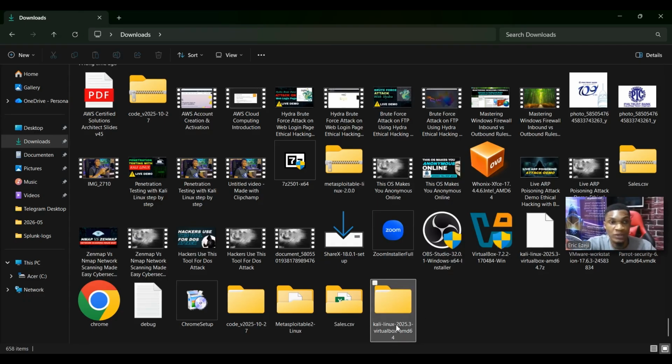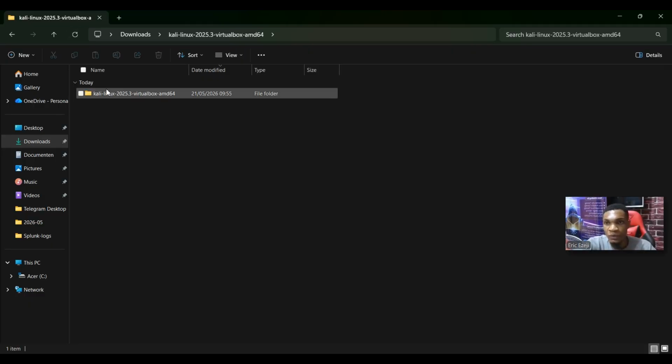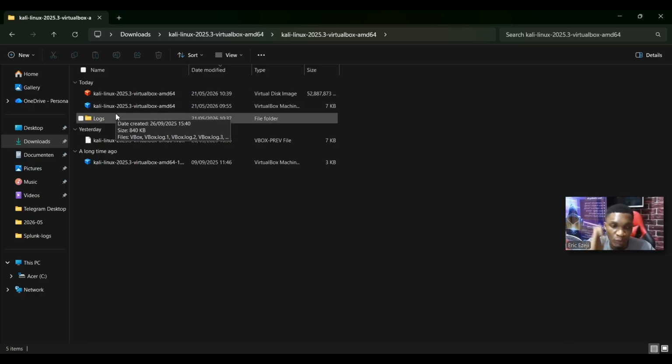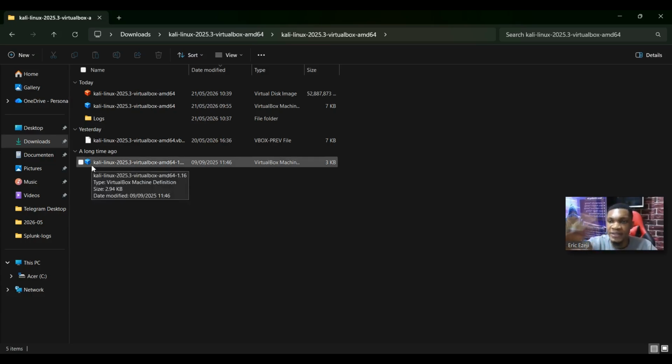So what you're going to do is double click on it. You see a Kali folder here. You open it, you see these two boxes, one red and one green. What you do is double click the one. You know, it's very simple. It's going to be configured for you, all right? It's going to be installed for you automatically.